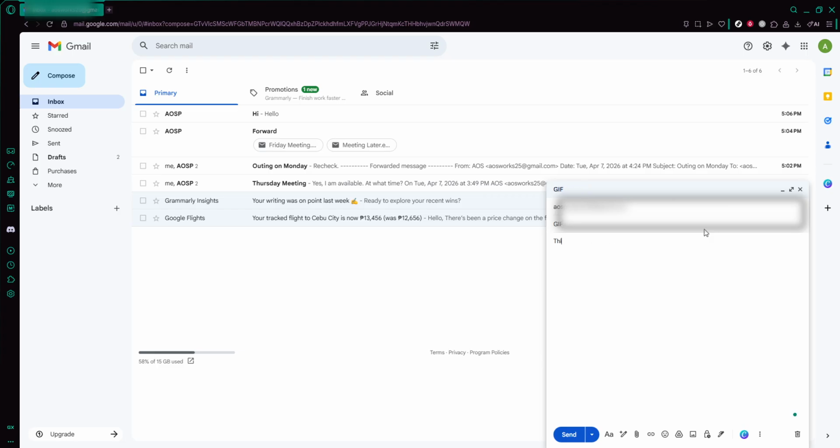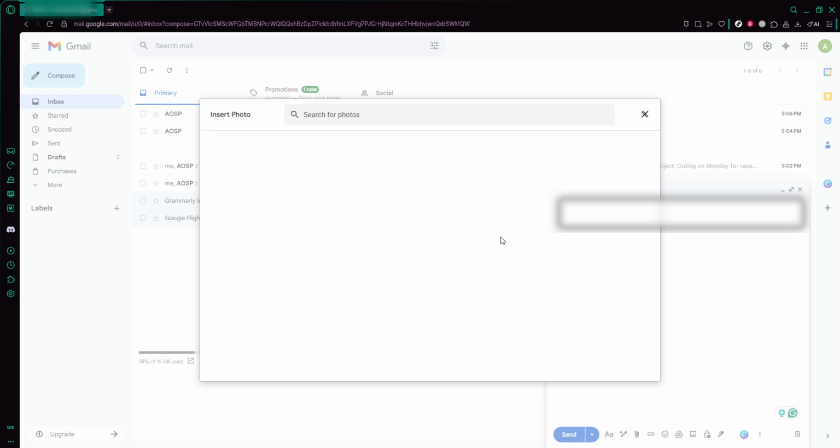Now, to add the GIF, look at the toolbar at the bottom of the Compose window. You should see an icon that looks like a small picture or a landscape. This is the Insert Photo option. Click on this icon to open the Image Insertion panel. This is where you can either upload a GIF file from your computer or insert one using a link.